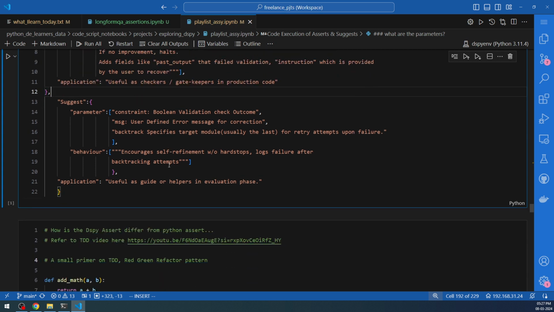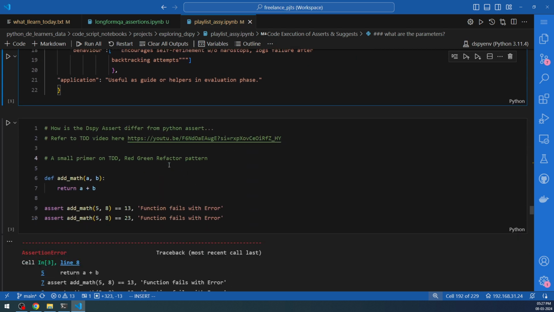Now, you might be completely new to assert and the assertion process itself. So there is a complete video that I've made on test driven development. You can take a look at that video at this particular link. The DSPy assert and the actual Python assert are not very different. So let me show you something.